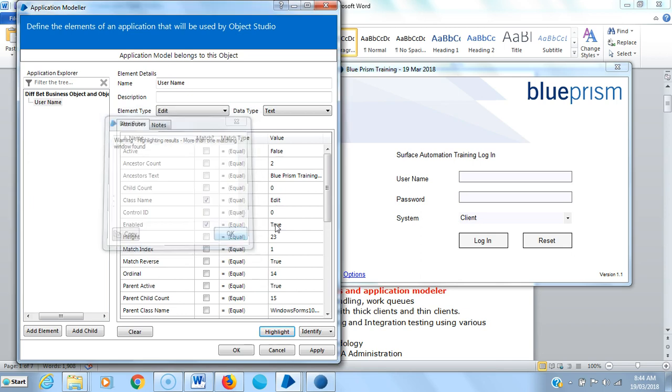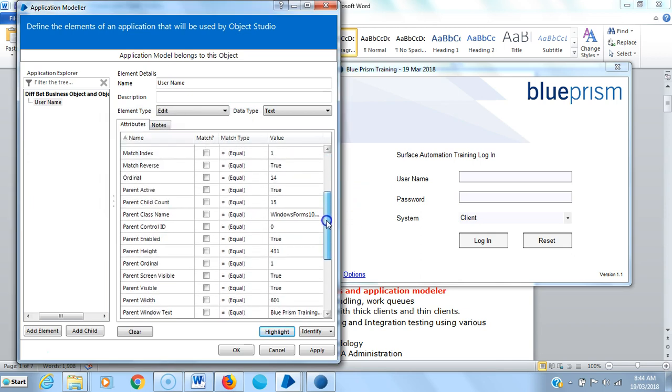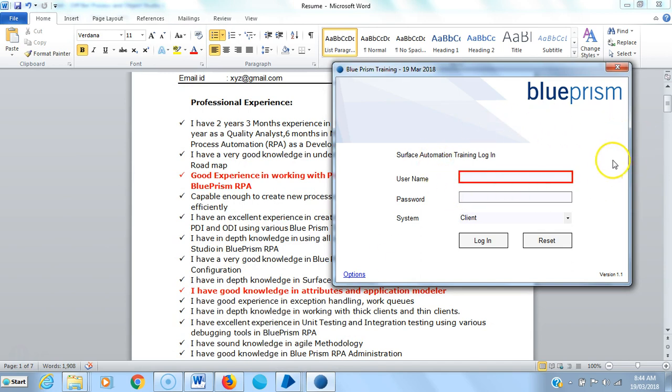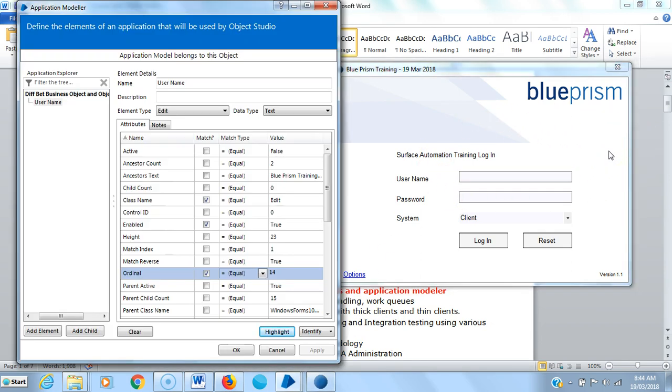In this case we have to go for manual alteration, and there are some key unique attributes for any object, such as the ordinal value, which is one of the unique attributes. If you select this one, click apply, and now click highlight, it's able to identify. This means when BluePrism starts interacting with an object in this application, it can easily identify it.